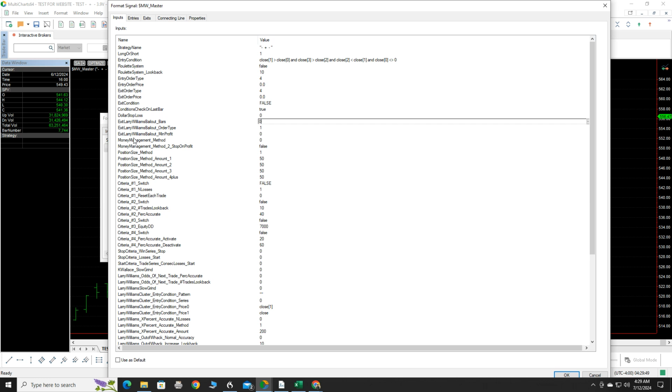We also put in additional flexibility as exit Larry Williams bailout minimum profit. If you not only want the first profitable open to get out at, but you want it to make a certain amount of profit on the open before you get out, this is an extra criteria we put in there so you can calculate the minimum amount of profit that you want to make.